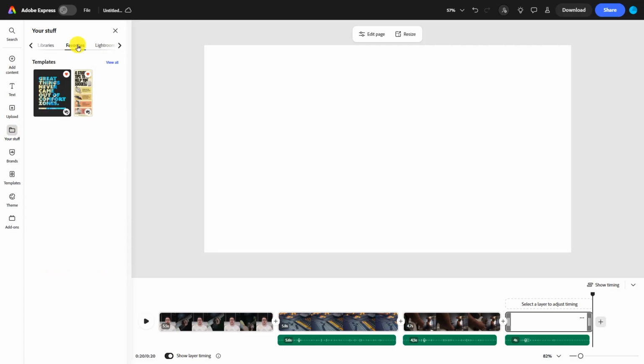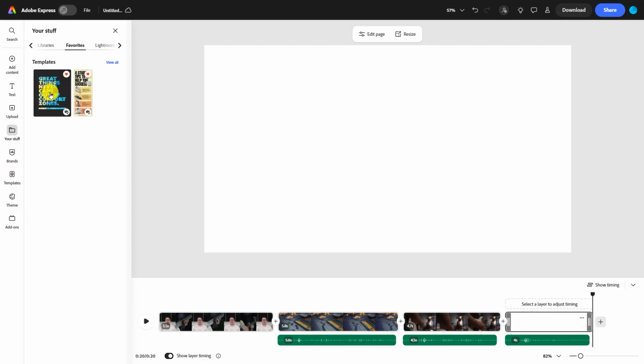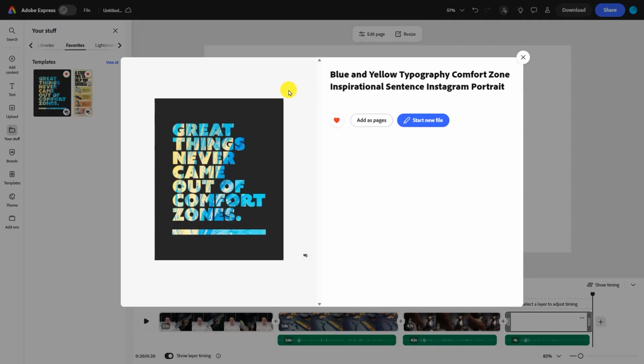If I go to my favorites, and this is one that I want to bring in, you can find your own in templates, but this is one I like. Just go in to click it and you'll get this page. Now, if you say add as pages, that's going to really confuse your project. So what I recommend doing is saying start new file.